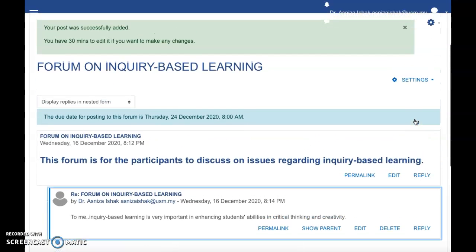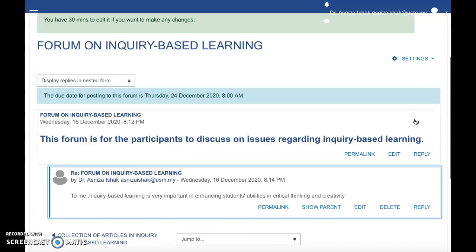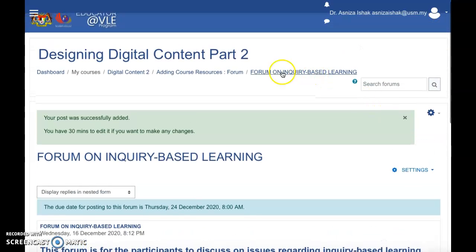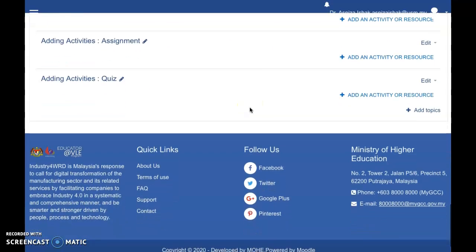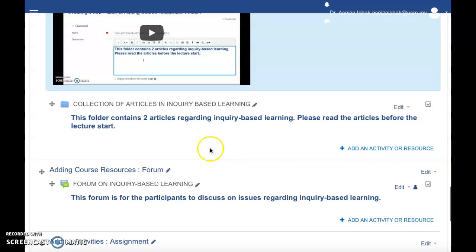So that is how we created a forum as an activity on your course page. The forum will encourage students to participate more in using your course page in your Moodle. When we go back to the course page, we have the forum here.